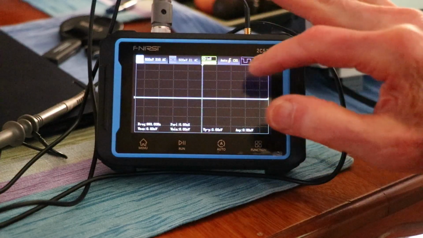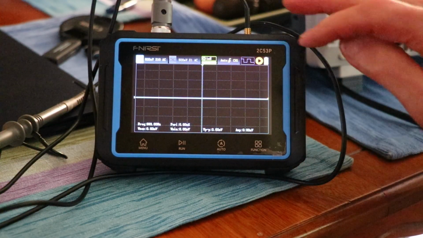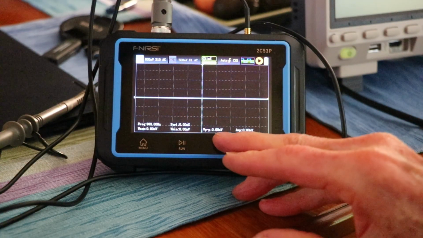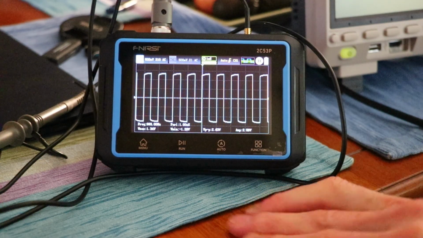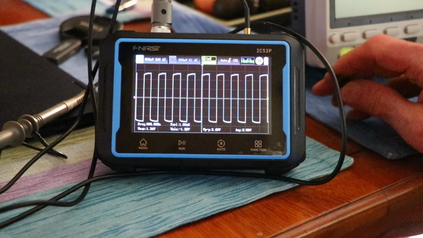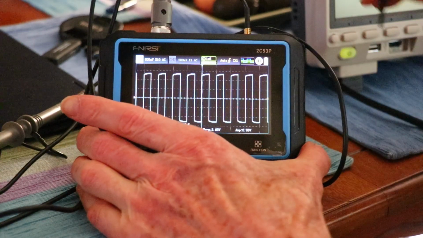and displaying it, and turn it on here, hopefully. And I'm going to go to auto mode to capture it. So my first problem with it is that the probe compensation does not work correctly.